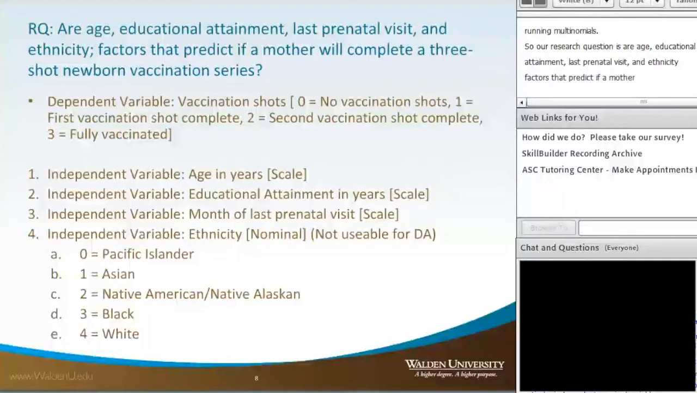So for our dependent variable, we look at vaccination shots, and we actually have 4 groups. The first being no vaccination shots, then we have first vaccination shot complete, then we have second vaccination shot complete, and then our 4th group is fully vaccinated.